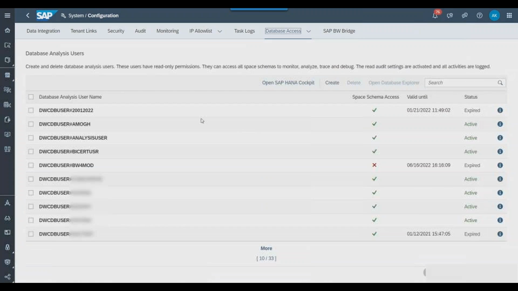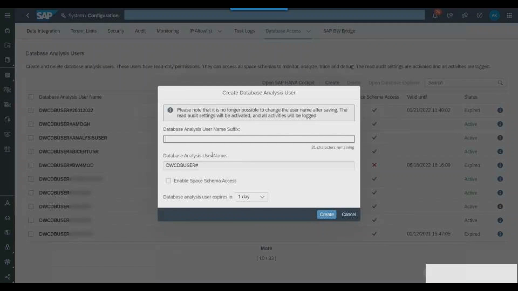Under this tab, you see the users which have been created, and you can also create new users to connect to the database. We can create a new user here by specifying the name, and whether the user has access to a particular schema or not. Additionally, we can specify the expiration date of this user so that it will not be misused in case you forget.